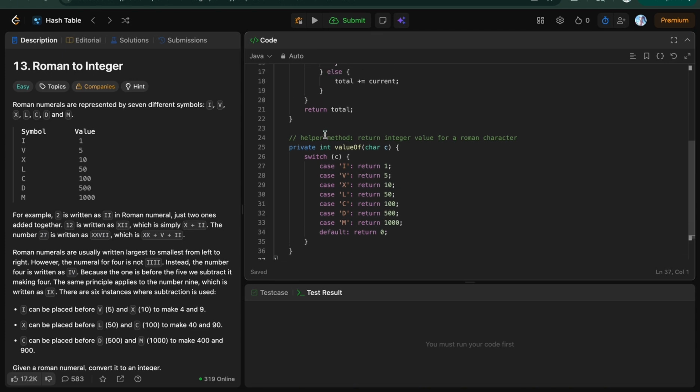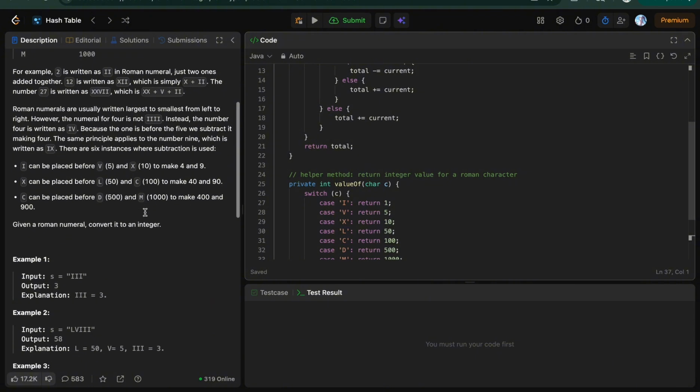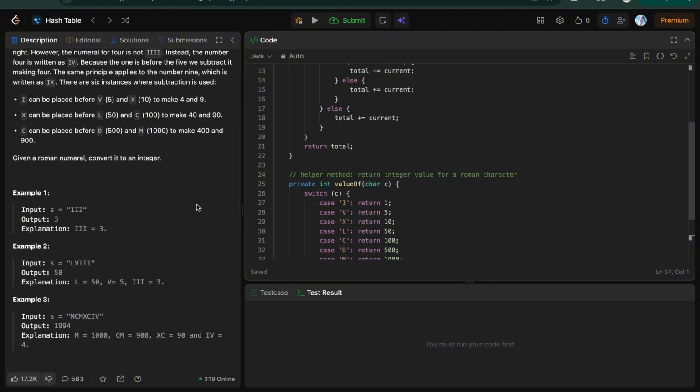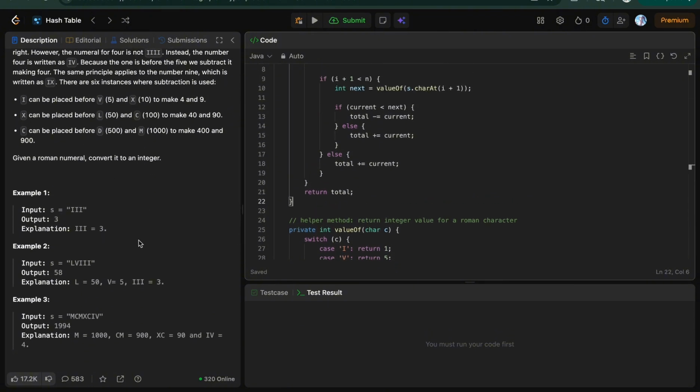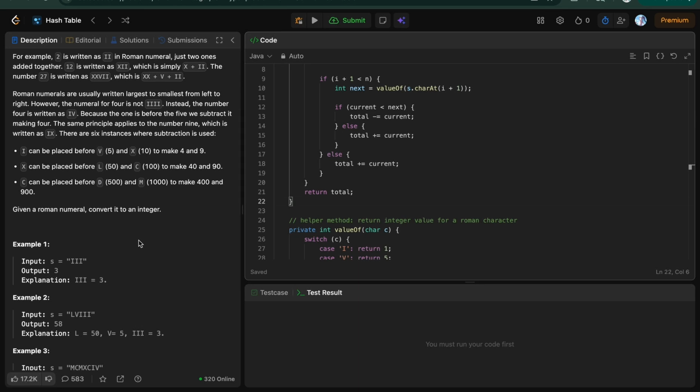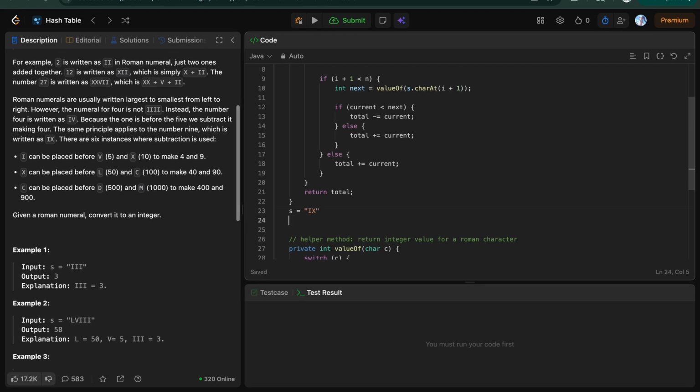So let's do a quick example walkthrough. Let's do something like the number 9. So S is going to be equal to IX, so that's 9. What we have here is total is set to 0, and i is 0 right now because now we're going through the for loop.